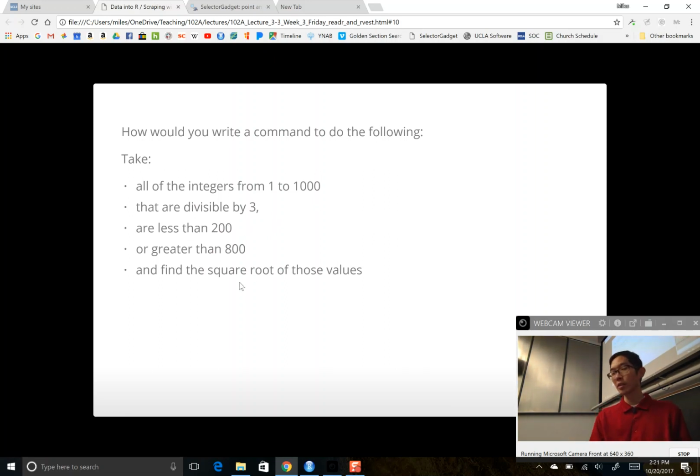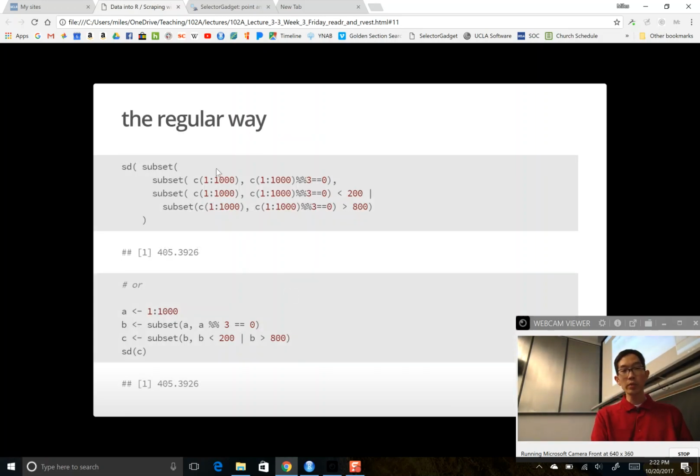So we basically want all numbers divisible by 3 that are less than 200, all numbers divisible by 3 between 800 and 1,000, and then find the square root of those values in total. Okay, so this is just a simple example.